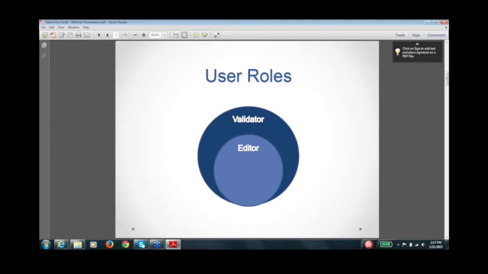So those of you with access to the system now have nearly all been given validator access. Currently there are two kinds of roles in the system, editor and validator. So a validator can do everything an editor can do. This image represents all the rights and permissions each user has. So as you can see, the validator is larger. It contains all of the permissions that the editor has.